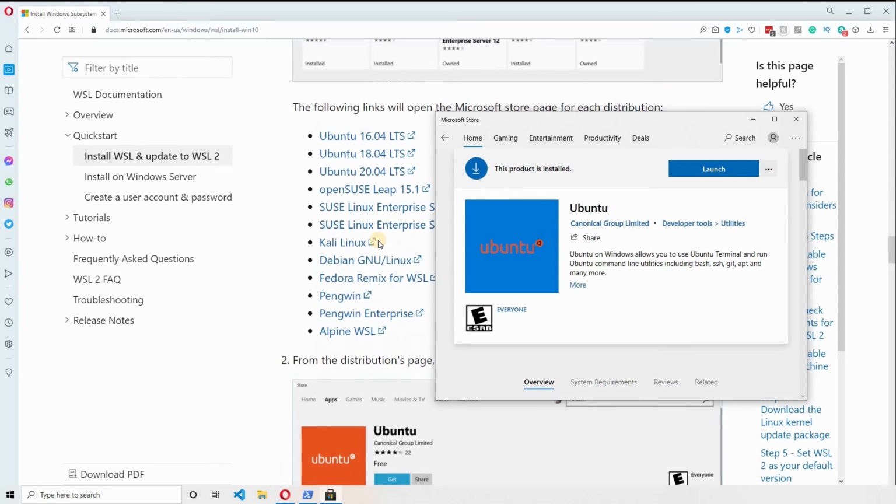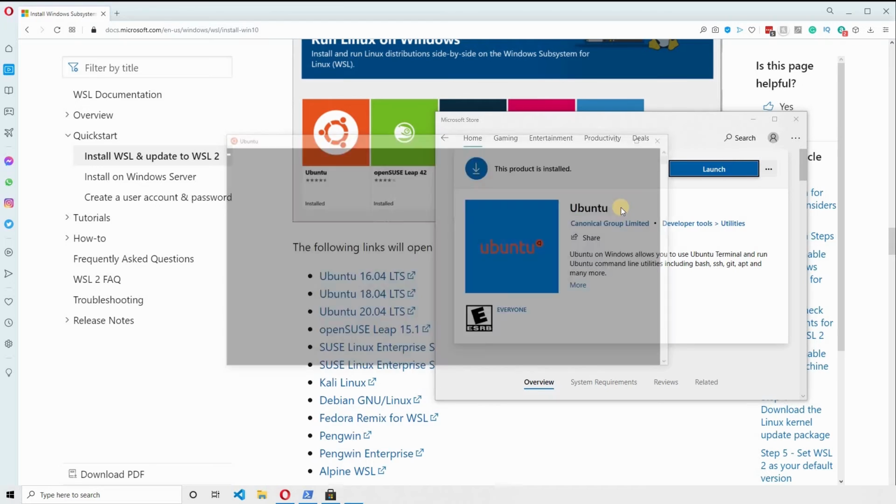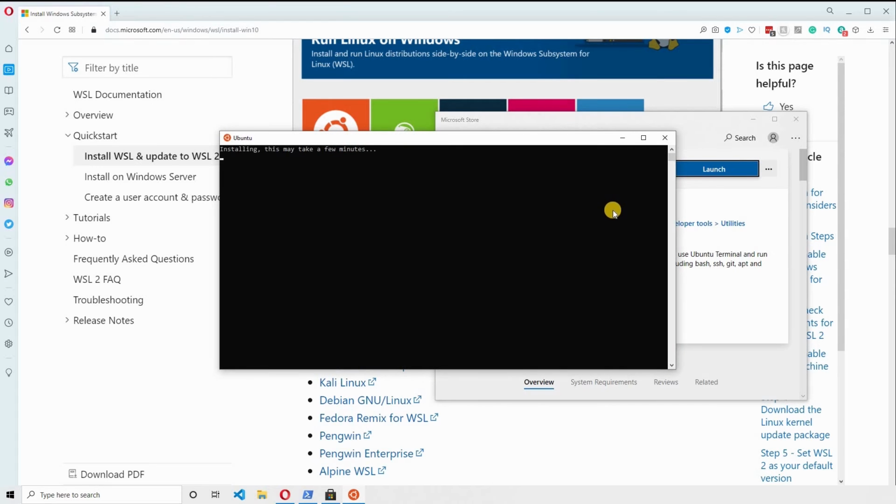Let's see, do we need to launch it? Yes, I think we do need to launch it because we need to set up the password. So actually, once you launch it, it still has to do some installing processes, it has to finish something. And it says this may take a few minutes. Hopefully it doesn't error out.